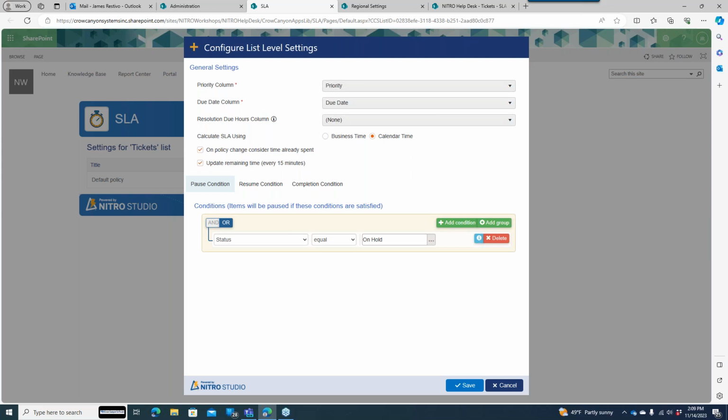So the list level settings are specific to the tickets list, right? So we've got the tickets list in Help Desk, and we have certain fields which usually aren't going to change, but if you do change them, there's an opportunity to do that. For instance, the priority column. What field on the ticket determines the priority? In most cases, we have a priority field that's a choice field that's high, normal, low, or you could add your own options there for urgent, critical, whatever it might be.